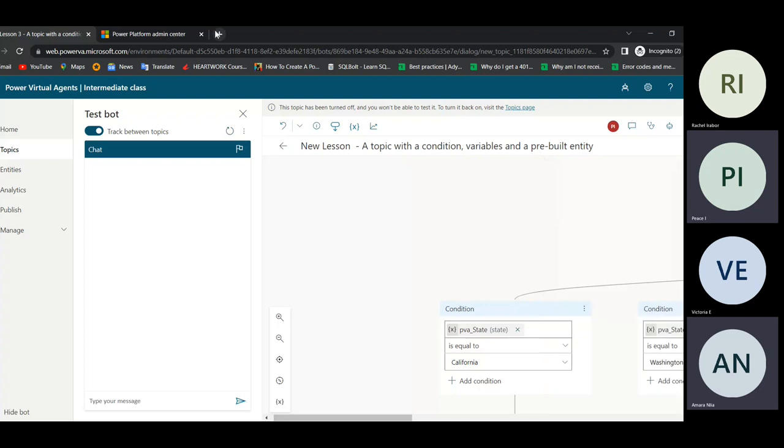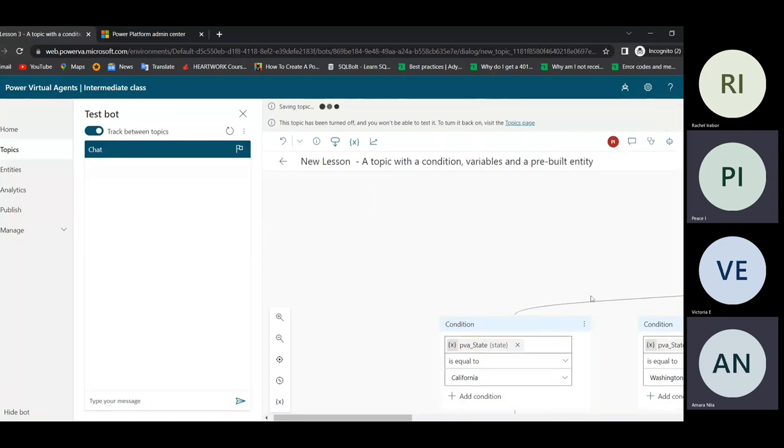There's also something I need to explain. By default, when you make a copy of a topic, it's turned off. You can see that it says this topic has been turned off and you won't be able to test it. To turn it back on, visit the topics page, which is the page we just came from. Nonetheless, so that I don't lose the change I made to the name, I'll save it. I'd like us to talk about entities within Power Virtual Agent. Then we'll come back and complete editing this topic and see it in action.